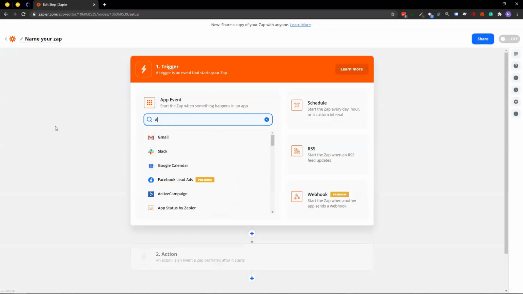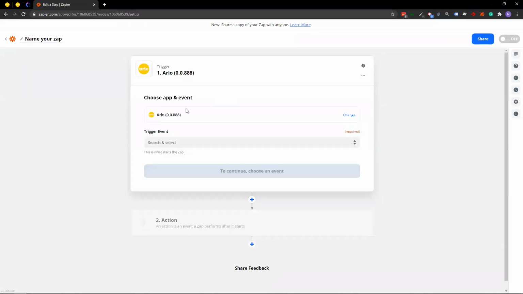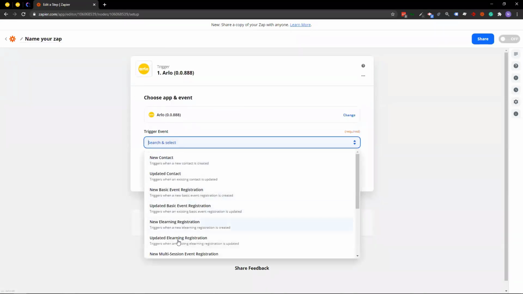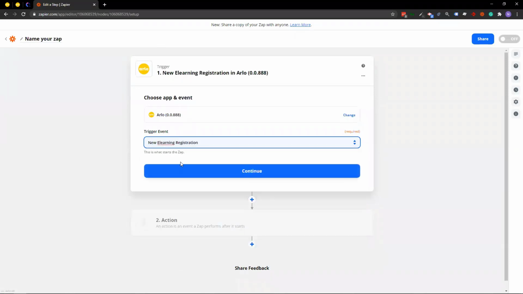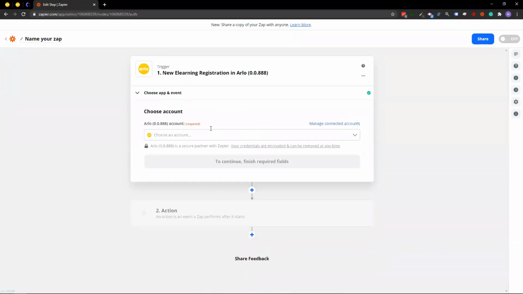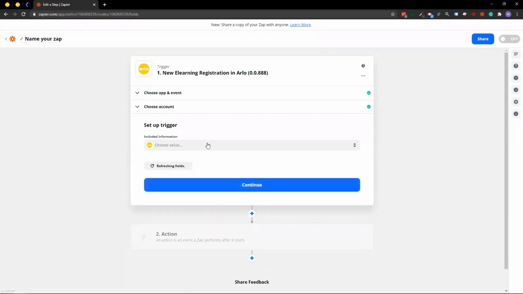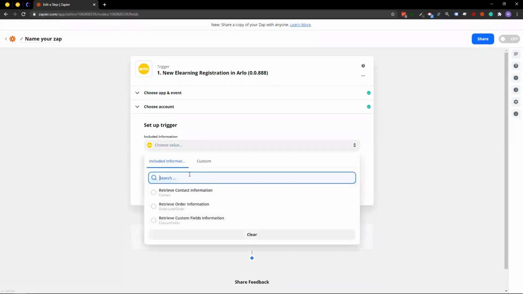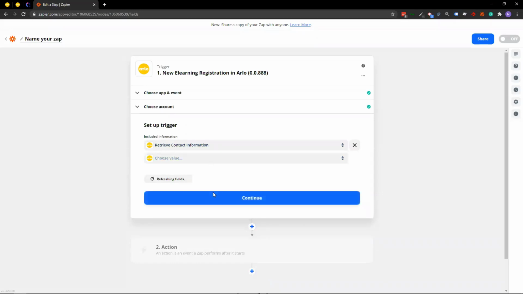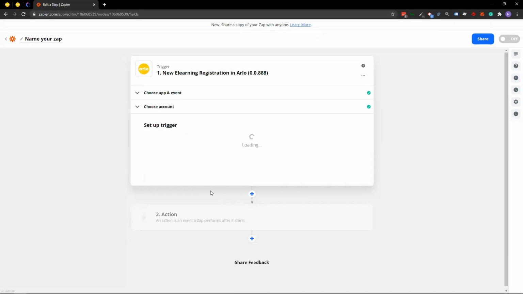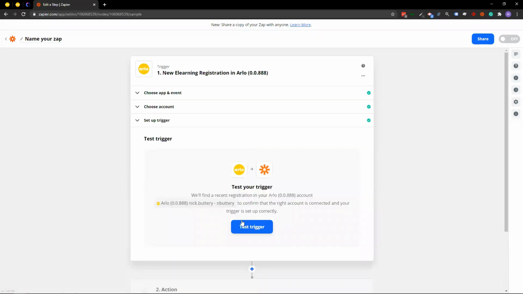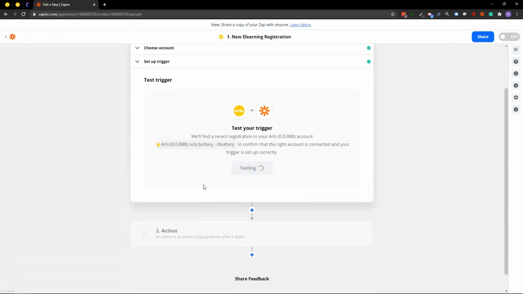So we're going to start off with Arlo, and we need to select a new e-learning registration. And I'm just going to hook up my account, or choose my account. You might need to hook up your account if it's the first time you're using Zapier. And we just want to pull the contact information in as well. So we have Albert's contact information, so we can create him as a user and enroll him. So I'm going to test that trigger.